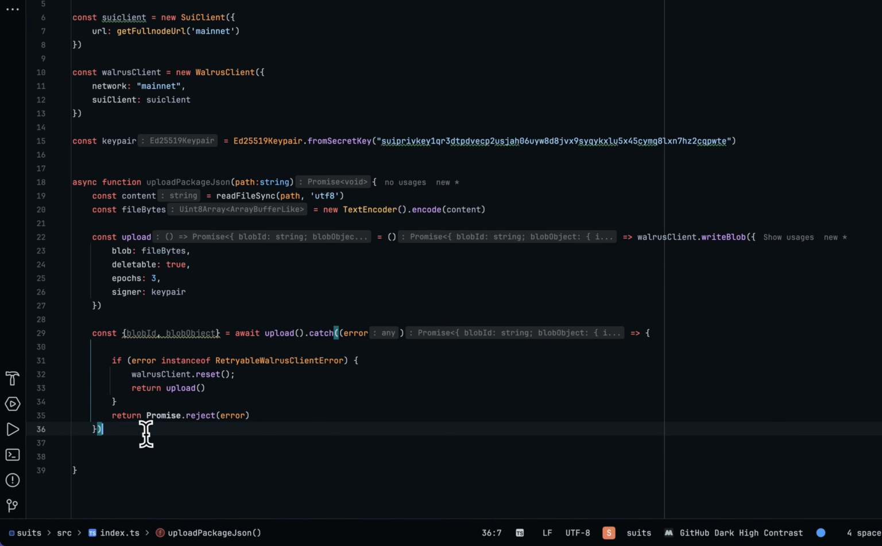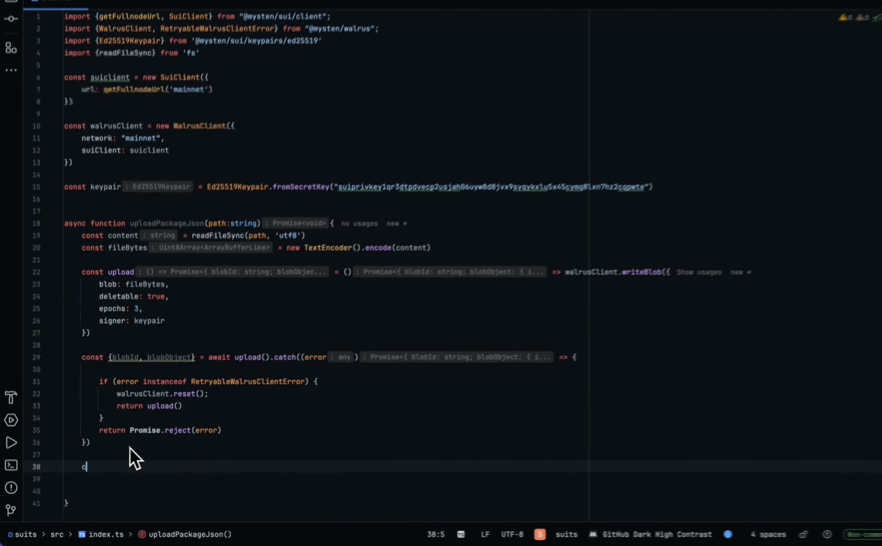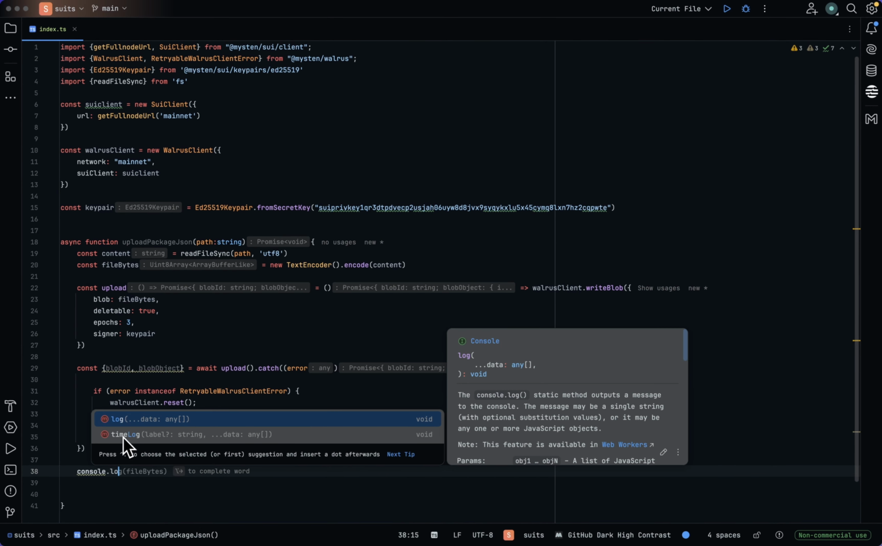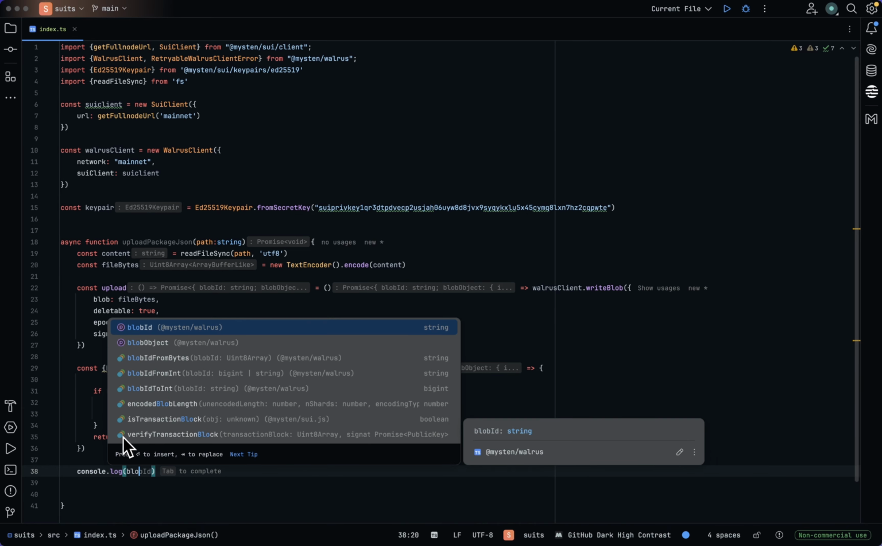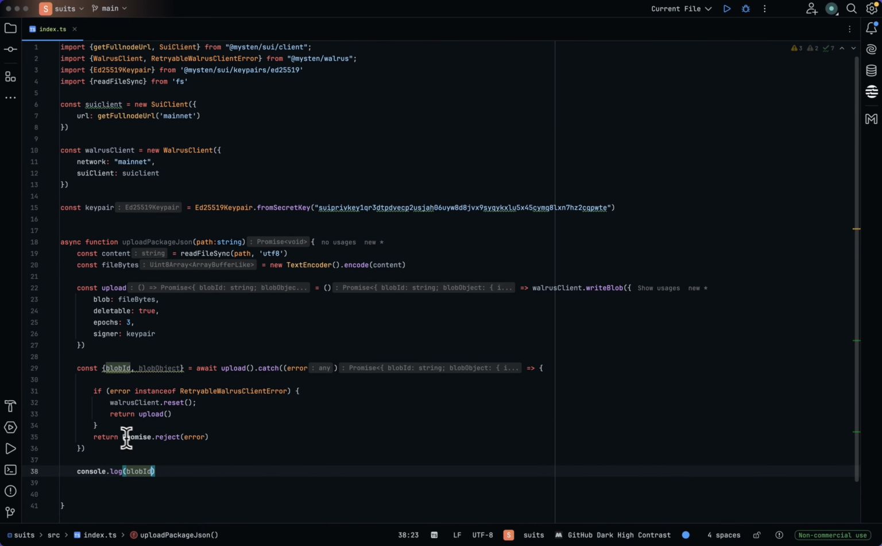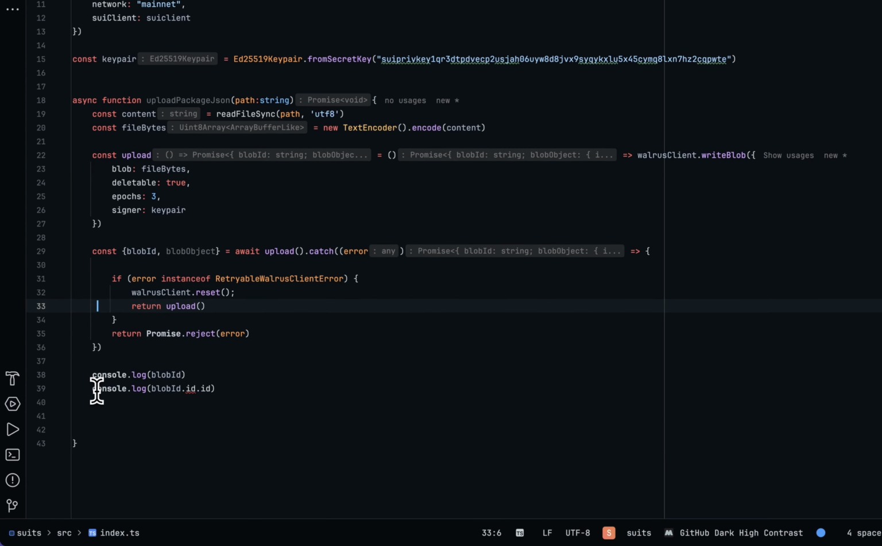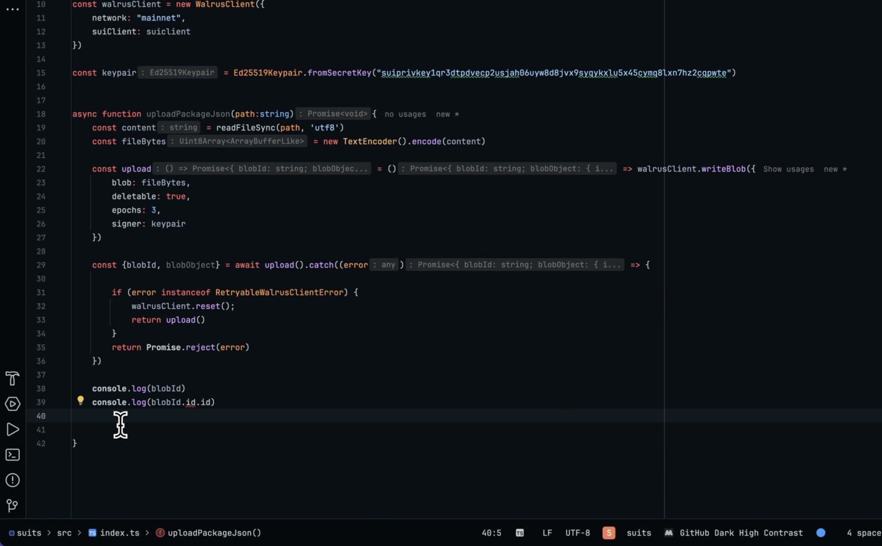Cool. So now finally we can print out or log the blob ID and blob object. So I'm just going to easily do this, and first let's do the blob ID. So it's blob ID, and then the second one we want to do the blob object ID. So this is actually the blob object, but we want to do the blob object ID. So it's .id. Yeah, right. And so finally let us call this function. Oh, this is blob object. Yeah, .id.